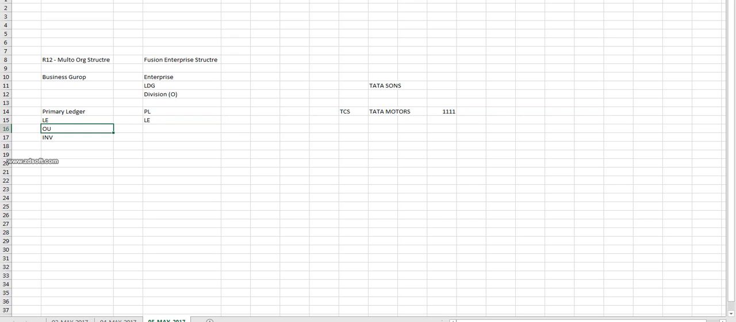Coming to operating unit, here just the name got changed. Here we will call it a business unit, and again the function is the same. Just the name got changed. There we call it an OU, here we call it a business unit, but the functionality is the same.